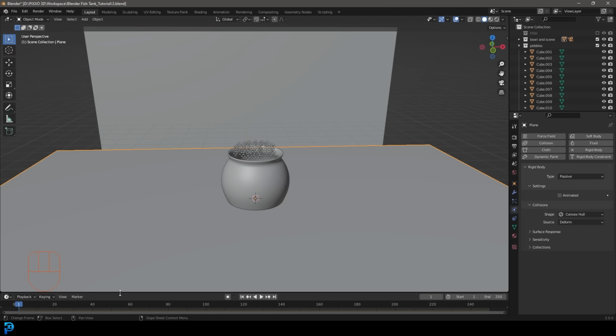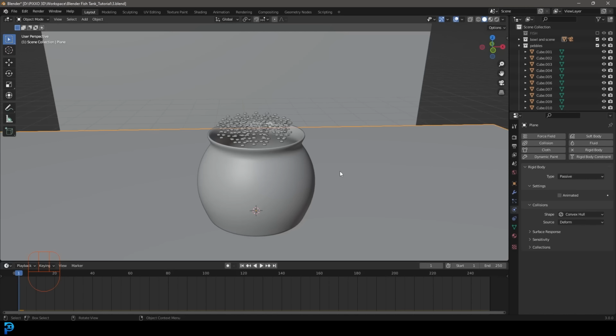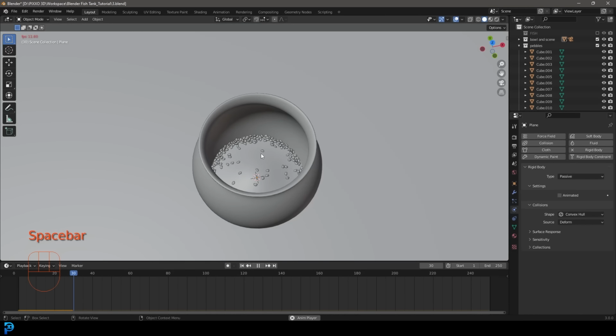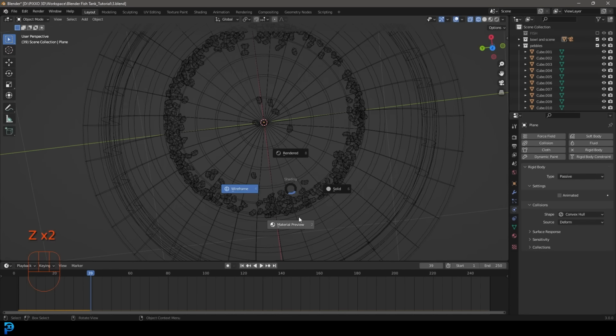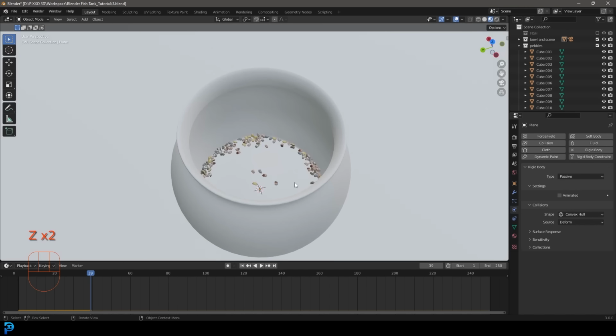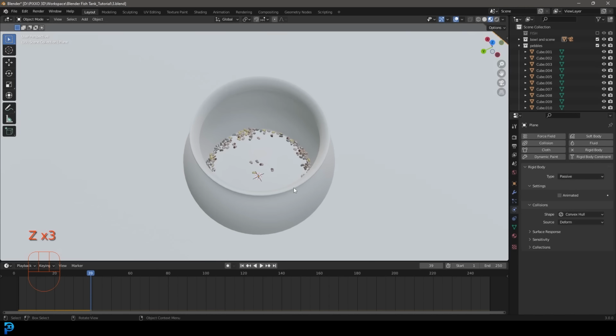So now if you go to frame 1 over here, so make sure you're in frame 1, if you press the spacebar, you're going to get the simulation of pebbles. See how cool is that? Okay, so you got all your little pebbles in there. You can go Z, go material, and you can see what it looks like. But that's not really enough pebbles.